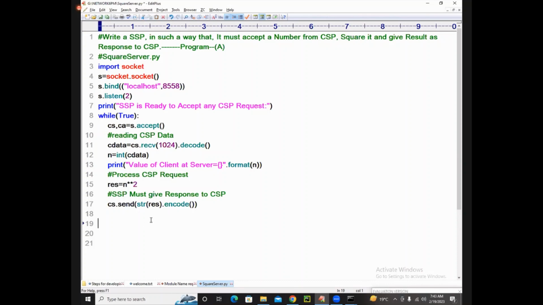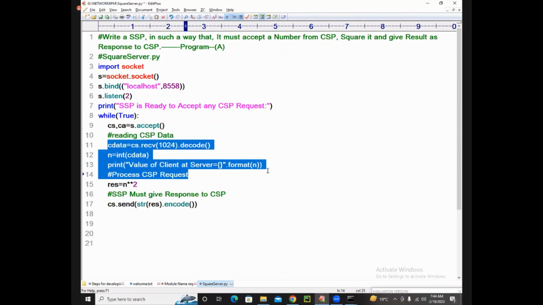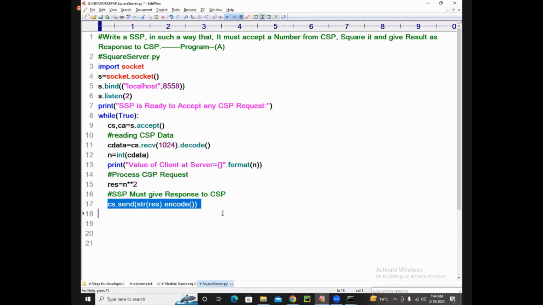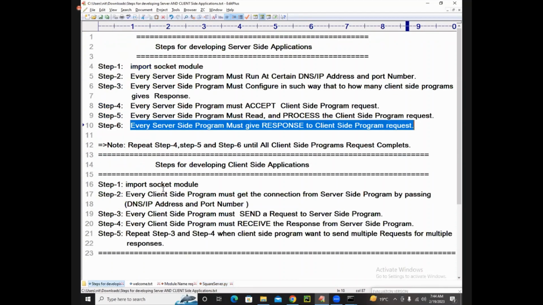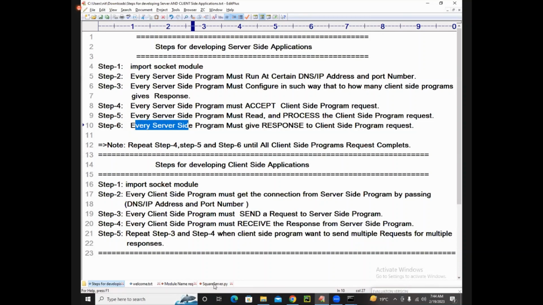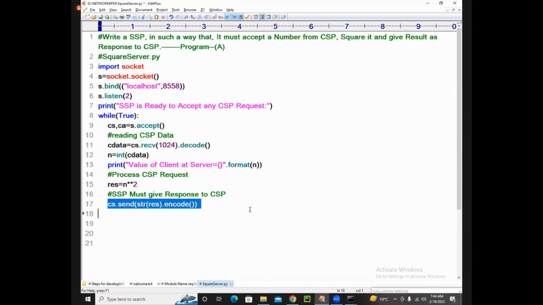This is step number 1, step number 2, step number 3, step number 4, step number 5. This is called reading the data and processing it. And step number 6 is the last. All the 6 steps are written perfectly here. This comes under square server.py.